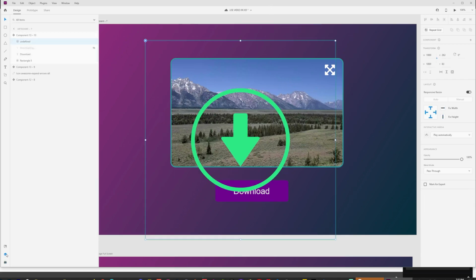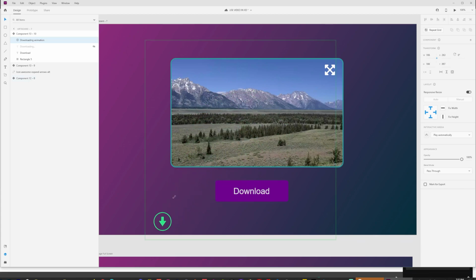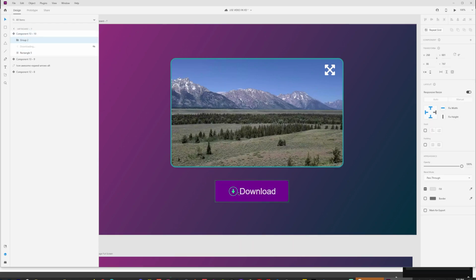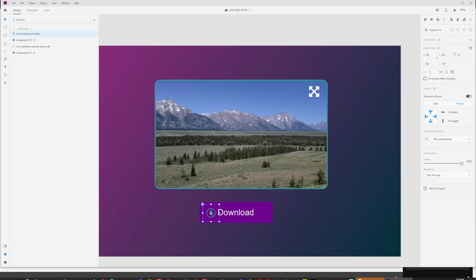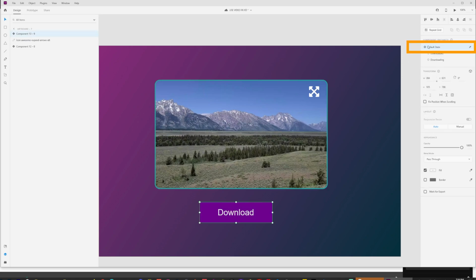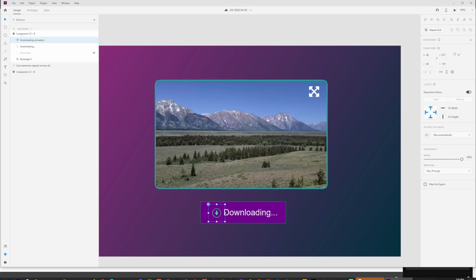Now let's import the Lottie file animation and insert it inside the download component button. Let's arrange it and let's center it inside the container. This part I made a mistake and I added the animation in the default state, so I'm moving it to the downloading state. Now that I selected the downloading state, let's re-import the Lottie file animation.